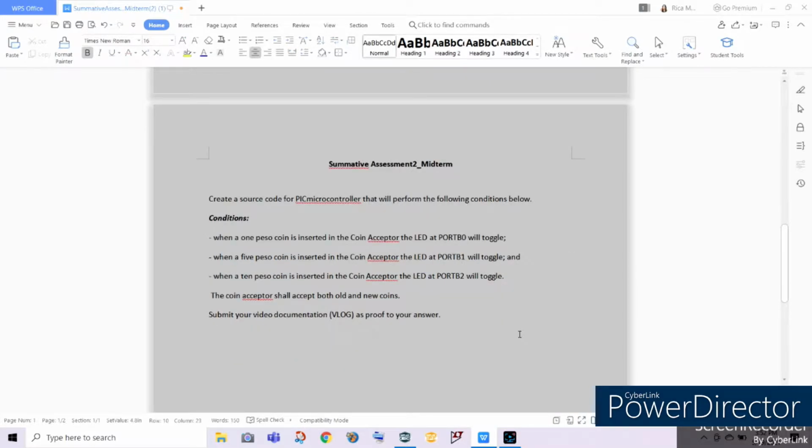So for our summative assessment 2, or our midterm exam, we are challenged to create a source code for a PIC microcontroller that will perform the conditions below. So first one, when we insert a 1 peso coin in our coin acceptor, the LED at port B0 will toggle, or will turn on and off.